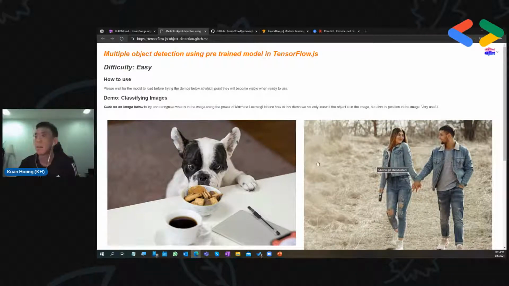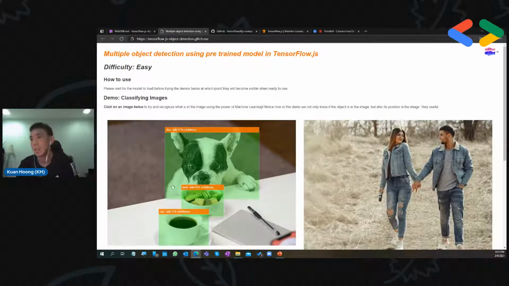What you need to do now is click onto the image, and an object detection will run on the image. If I click here, straight away you can detect the dog here, about 97% confident. Then you have a bowl here, about 83% confident, and there's a cup here with 71% confident. The good thing is that in this case, you can detect multiple objects in one scene.